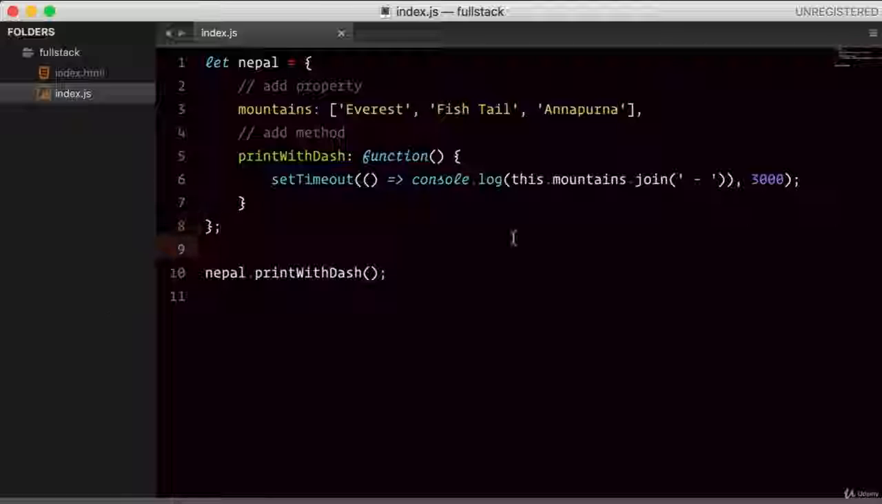Awesome. So this is important to understand because in React you will be using this pattern, this way of writing code. Okay, so this is it. This is your introduction to arrow functions and the this keyword.